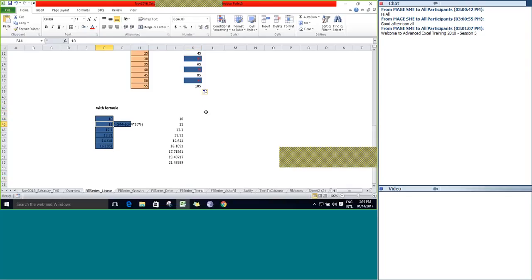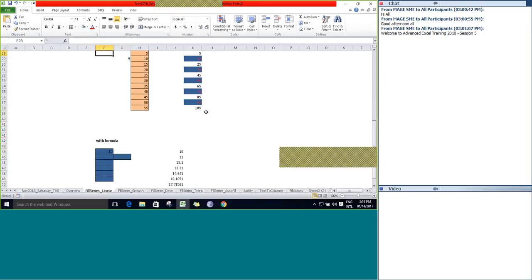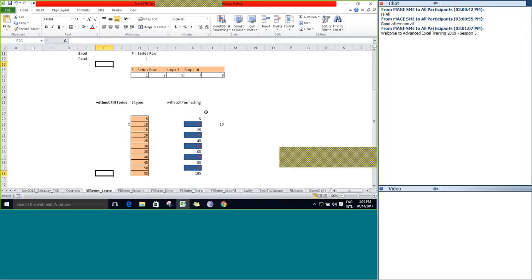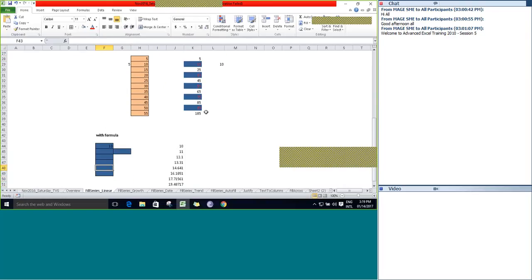And the next one is going to be without a fill series command but with a formula. How can we achieve that?